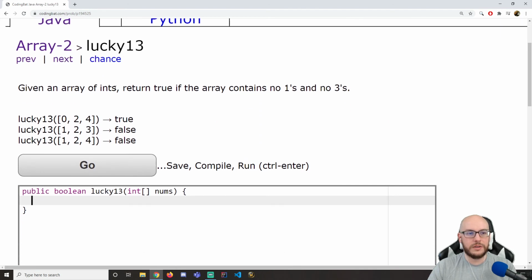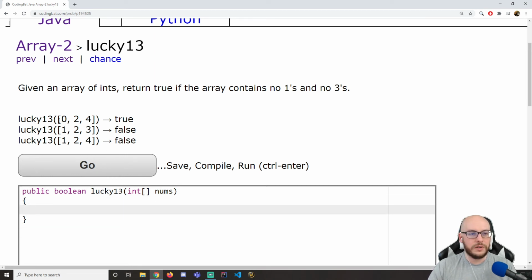Lucky 13. Given an array of ints, return true if the array contains no 1s and no 3s. Okay, I'm going to look at some of these examples real fast. So this one doesn't have a 1 or a 3, so that's true. This one, we get false because we have a 1 and a 3. Okay, what I'm a little confused on is, do we need both? Neither. If I look at this last example, we see it has a 1 and we get a false value. So we're going to get false if there is a 1 or a 3.